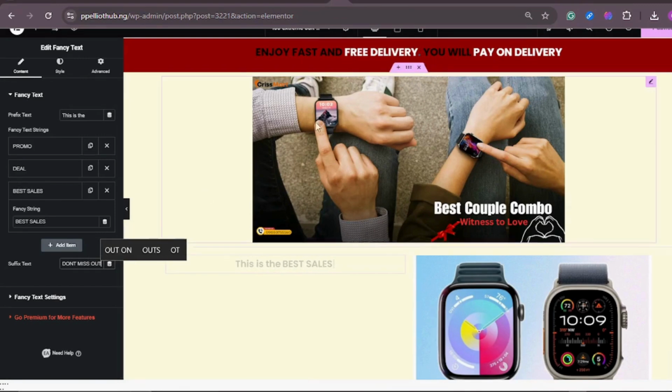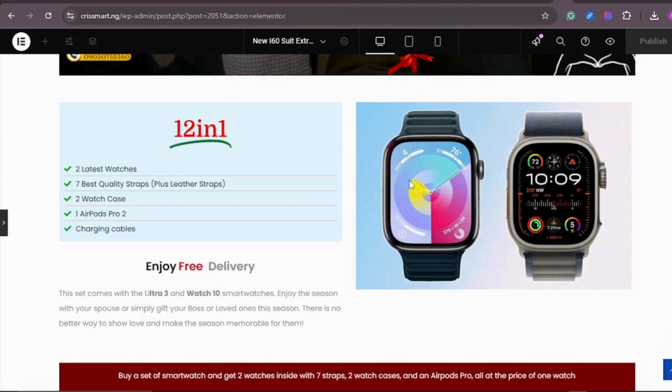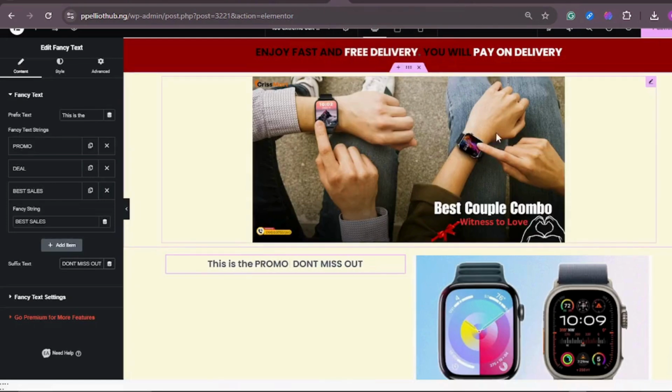So most of the time, before you start designing your sales page, you already know how you want it to look, or you have a template that you're following, like I have here. But sometimes you can also design it straight from your head, whatever makes sense, but make sure your template is very nice and engaging.